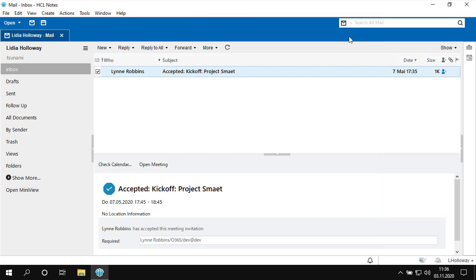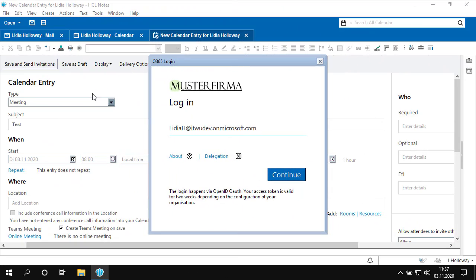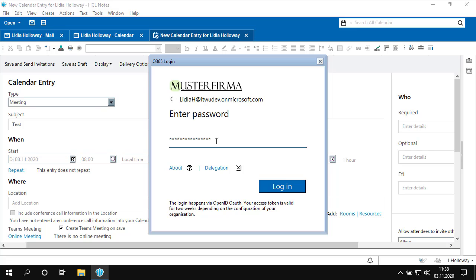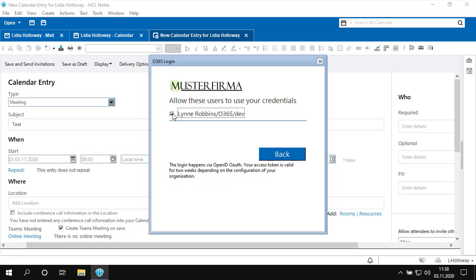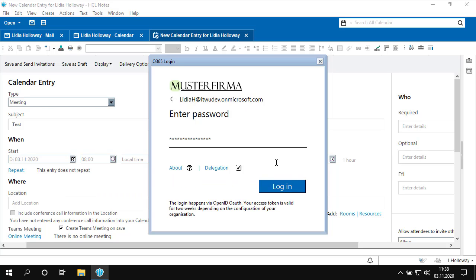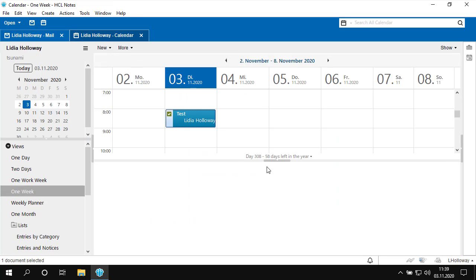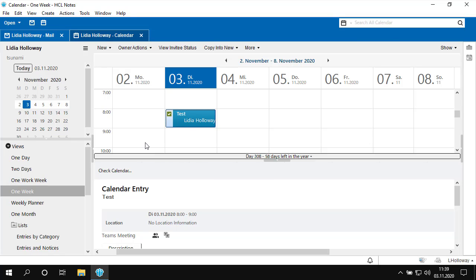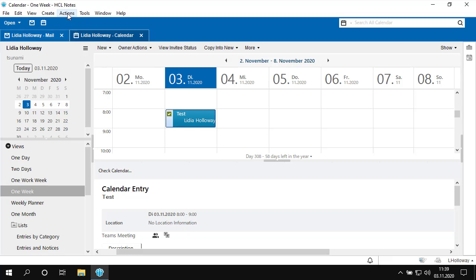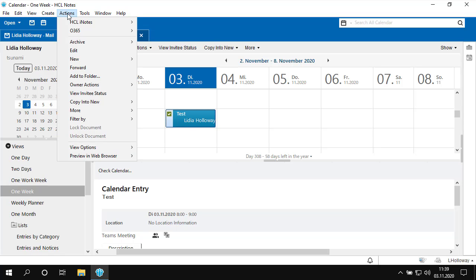HCL Notes mail settings. The next time you authenticate via TeamSet Notes, our solution transfers the set of representatives from the Notes specifications to the TeamSet Notes delegation list. Here you have to tick the box which grants this particular person the right to create Teams meetings on your behalf. If you are already authenticated, so that the TeamSet Notes authentication window does not appear again, you can grant and edit the corresponding right via Action 0365 Edit Delegation.